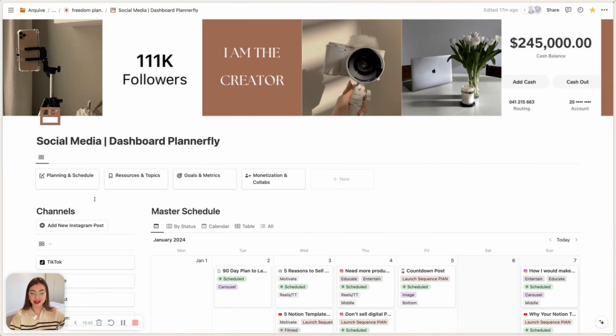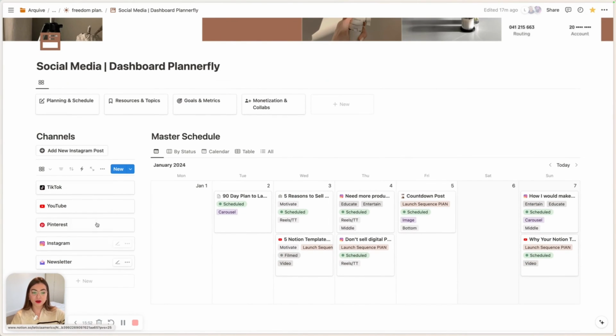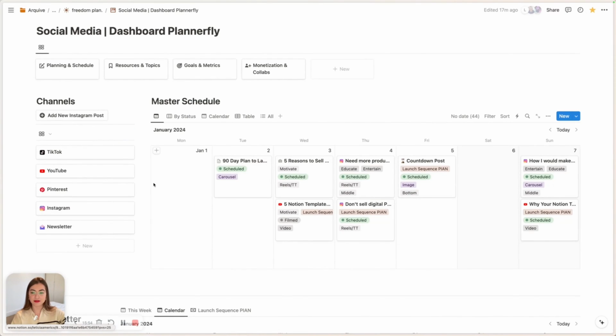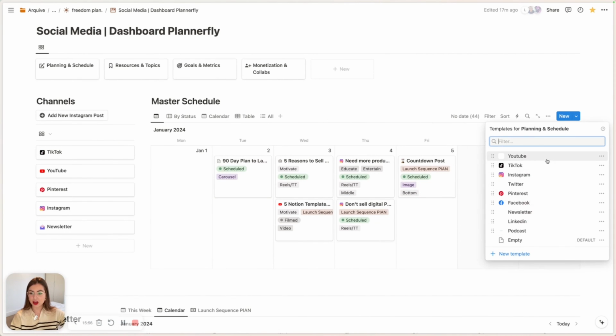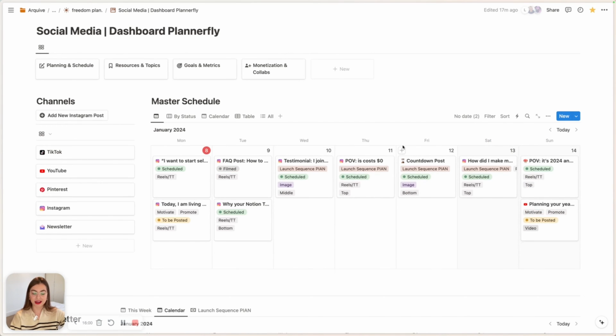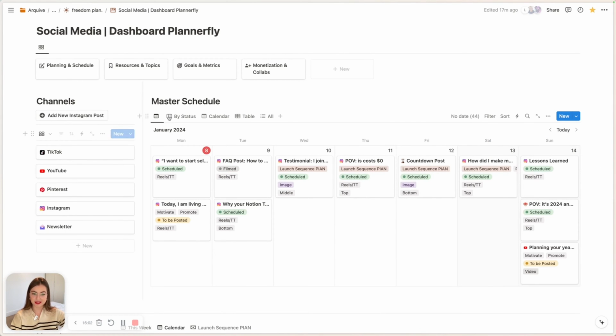So this is where I organize my social media content and everything that is related to content creation. So all my platforms are here. I have page templates already set up, so everything to make my content creation process easier.